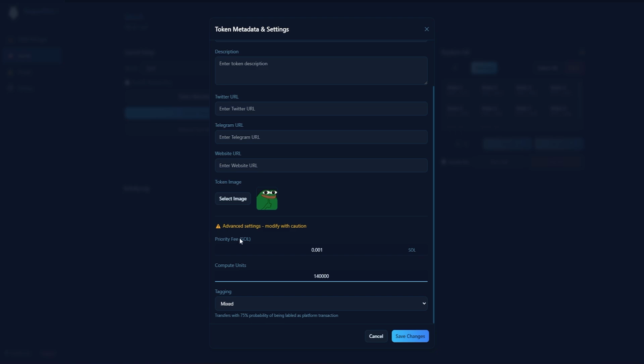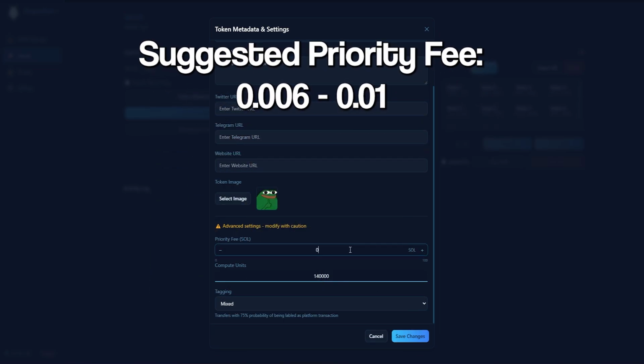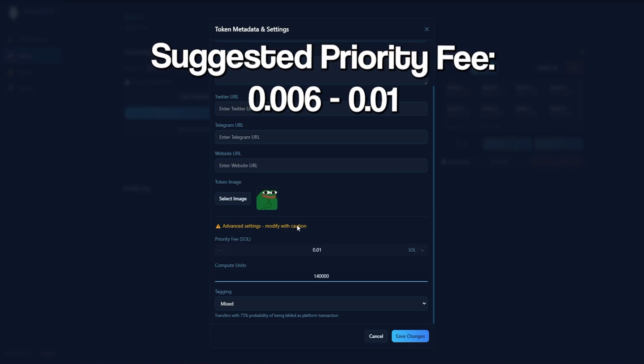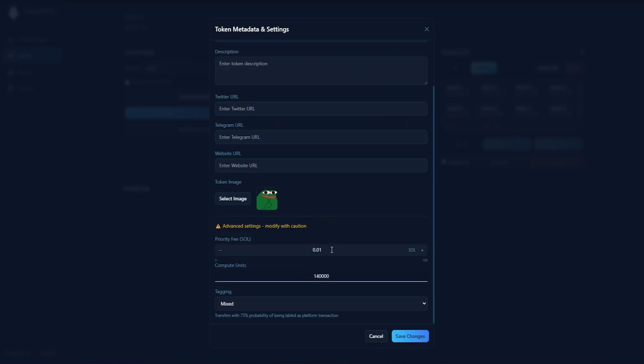By changing your priority fee on each launch, you're making it harder for snipers, because the sniper's basic filter often looks at the priority fee. Find your range and play with that. I suggest 0.006 to 0.01, and obviously the higher this is, the more SOL you're going to use.